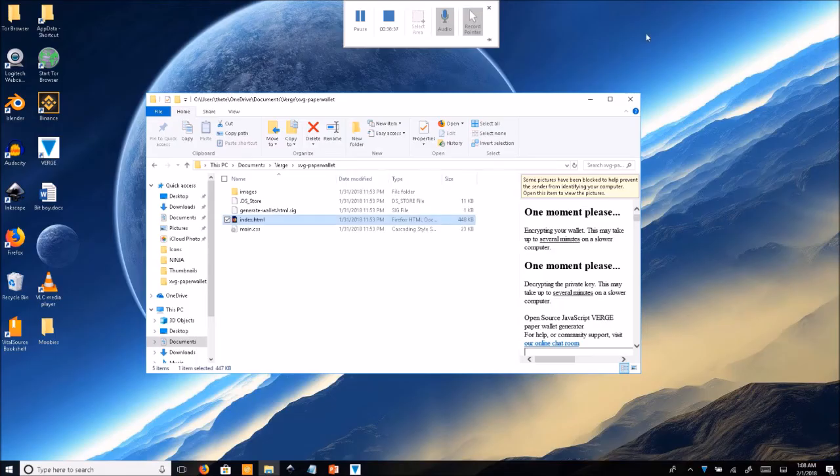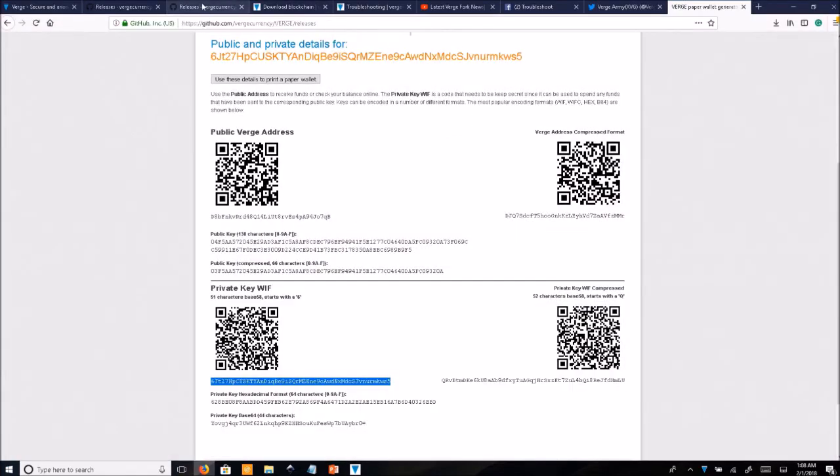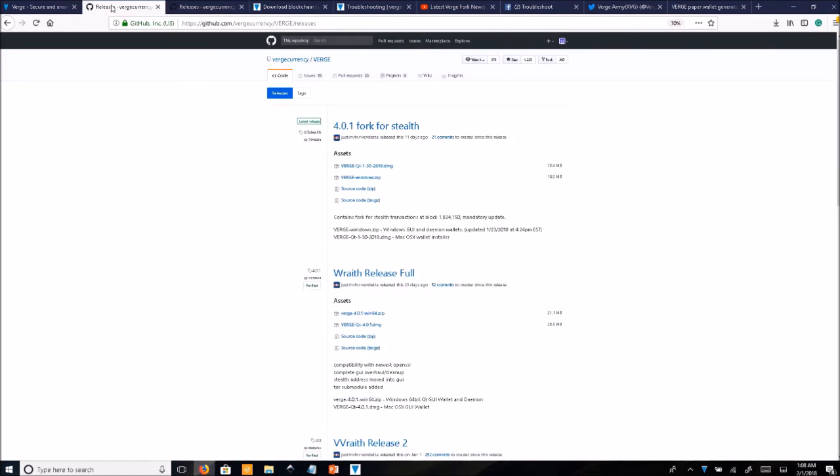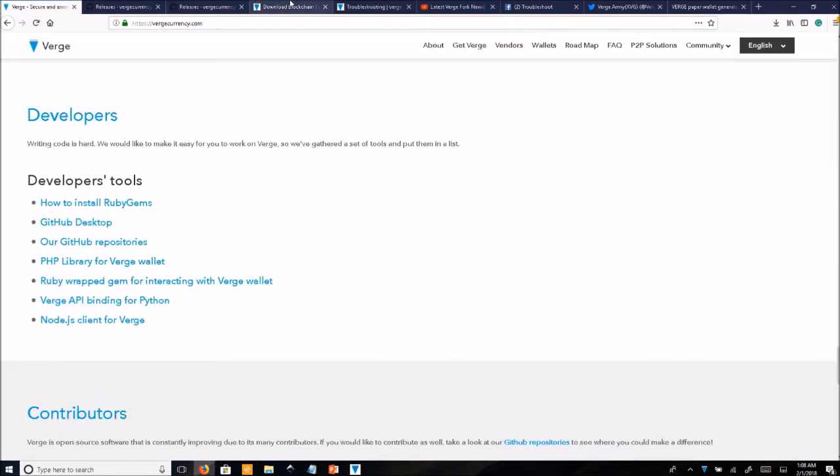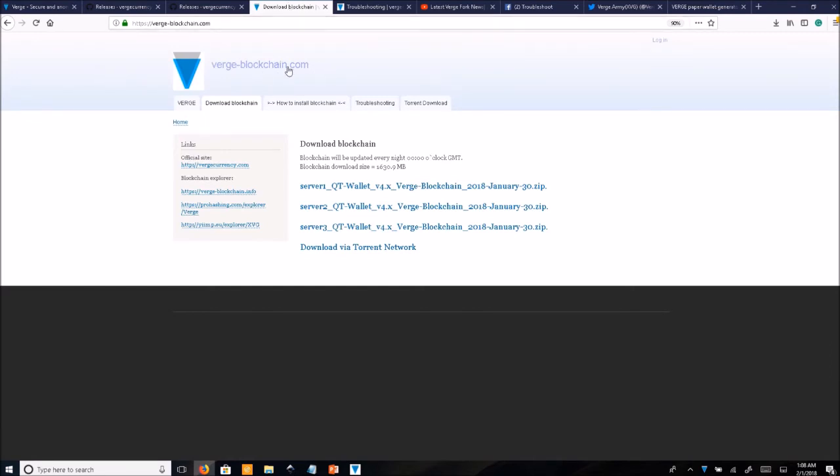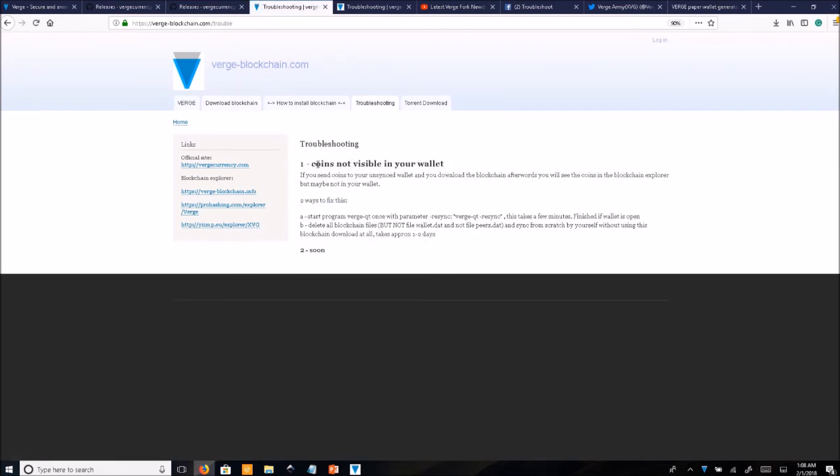Now let's go back to the verge-blockchain.com website, and under here is the Troubleshooting tab. Let's read this. Coins not visible in your wallet. If you send coins to your unsynced wallet and you download the blockchain afterwards, you will see the coins in the Blockchain Explorer, but maybe not in your wallet. There are two ways to fix this. Let's look at the B version first.